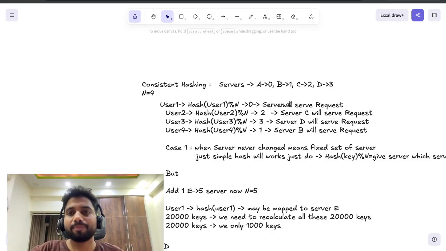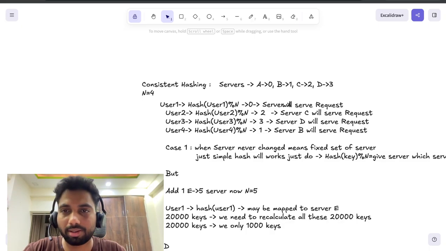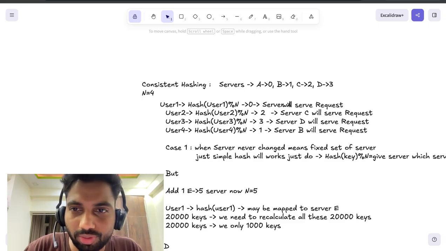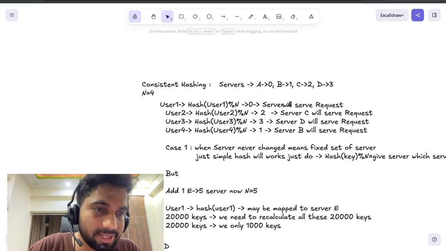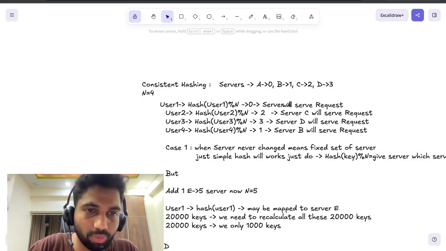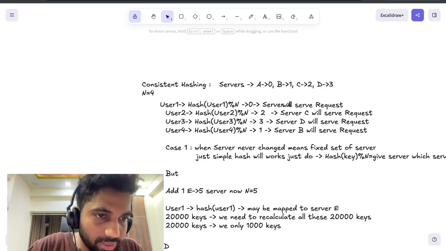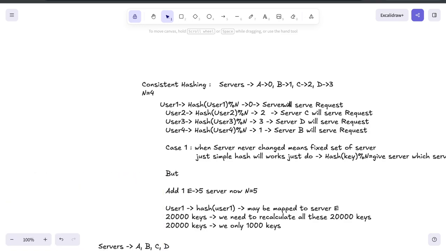The problem with normal hashing, so let me discuss the first problem. What is the problem if we go with normal hashing? Let me explain this one. Let's suppose initially we have four servers, A, B, C and D, which I have mapped to index 0, 1, 2, 3. These servers are caching servers which cache the data of the users.